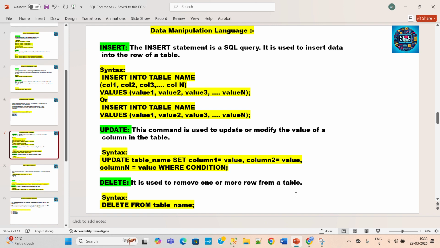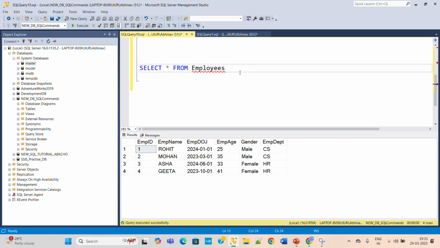So the syntax for update is also very simple. UPDATE table name, then SET column 1 equals the value you want, comma, column 2 equals the value you want, till column n equals the value you want, and WHERE the condition. The condition is a must in an update statement, because if you don't give the condition, then all the data will be updated. Okay, so let's move on to SSMS and check one update statement also.